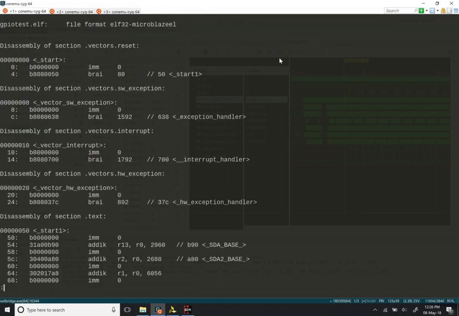All right, so when we do this, we start to get information about the GPIO test ELF file. The first thing that we can see is the file format, which it says is elf32-microblaze-el. Essentially it means that it's a 32-bit ELF file meant for the MicroBlaze. After that, you see a number of small paragraphs which basically say disassembly of section something, in the first case vectors.reset, then disassembly of section vectors.sw_exception, and so on.